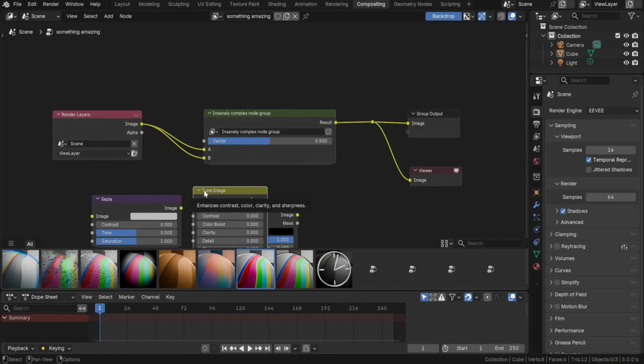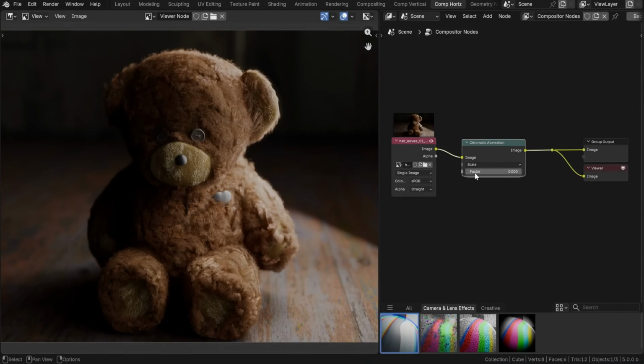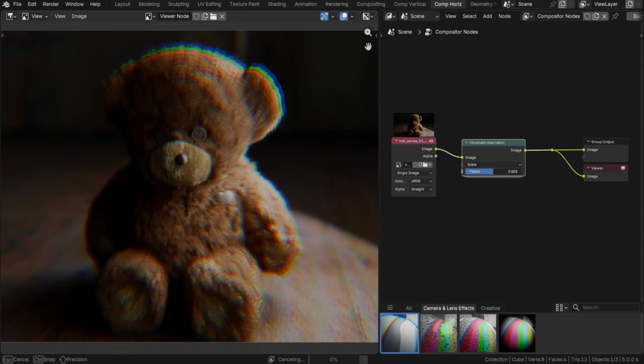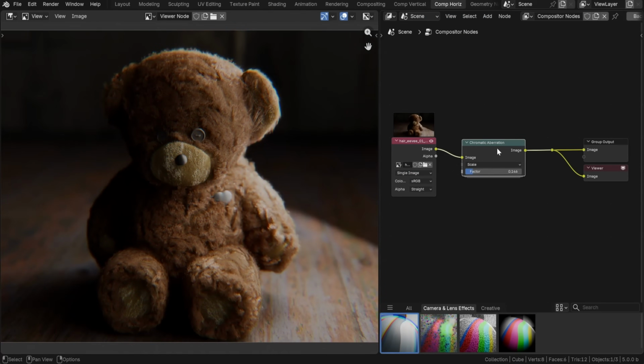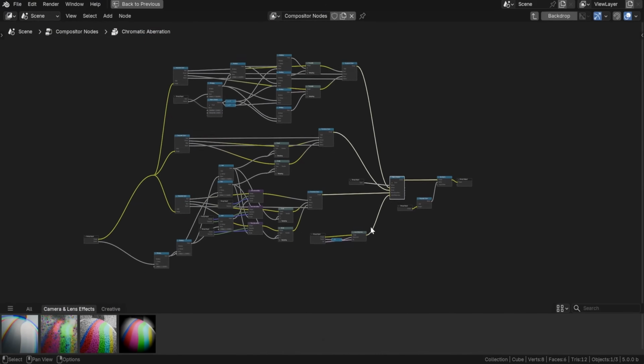We'll quickly look at a bunch of these, and first I'll turn the Camera and Lens Effects tab on and the Creative tab, and then take a look at the result of the Chromatic Aberration, which gives us that appealing color channel splitting offset. And we can tab into these to see what's going on with all the nodes to create this specific effect if we wish.